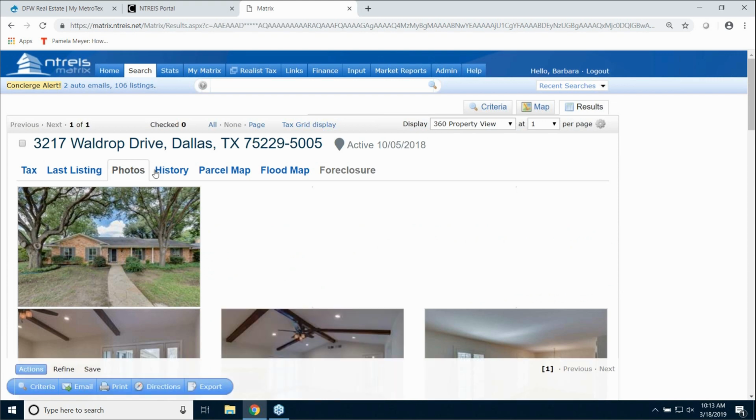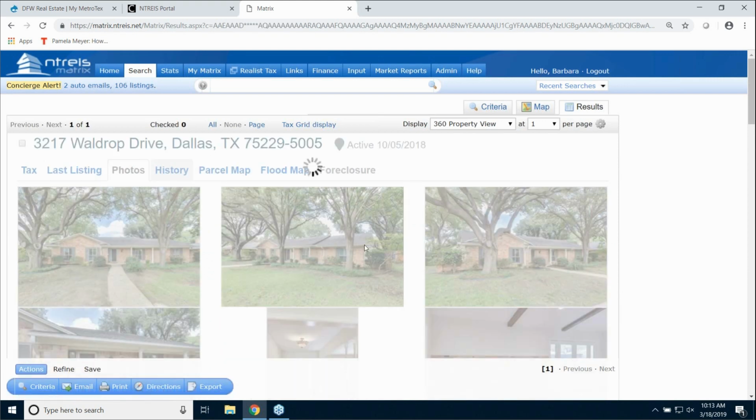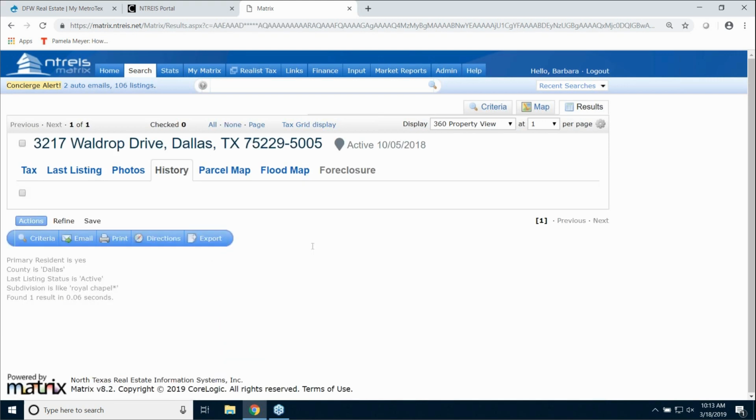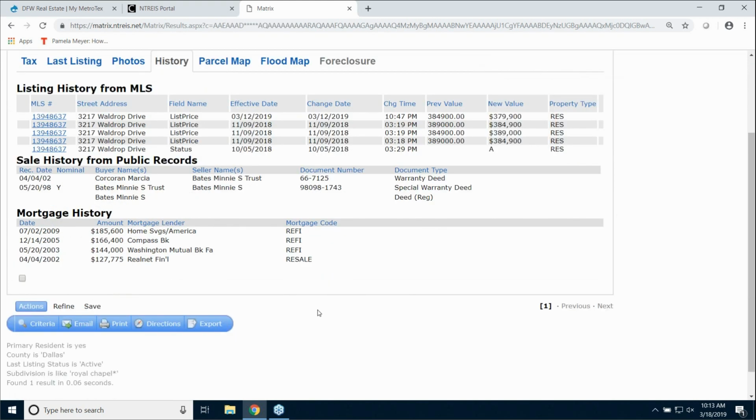I can see all the photos, the history, and so forth, just like we saw a moment ago. So that's pretty good, Kelly. I really like that. That is pretty good. And I think it's a little bit more streamlined.